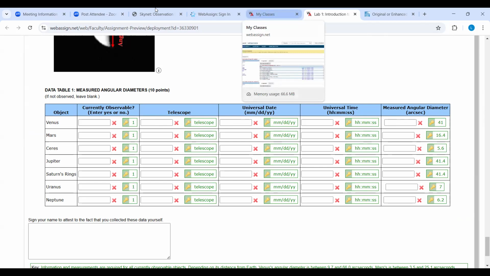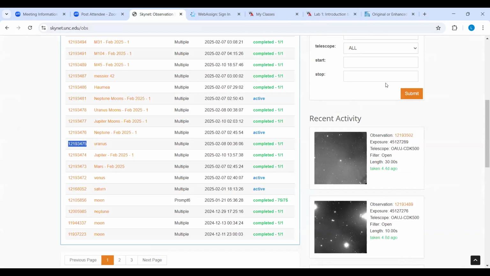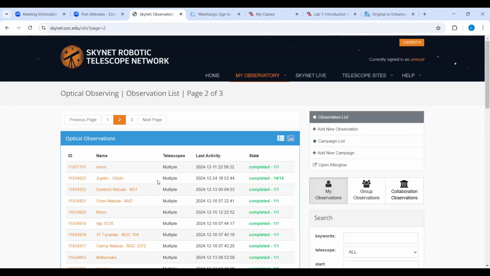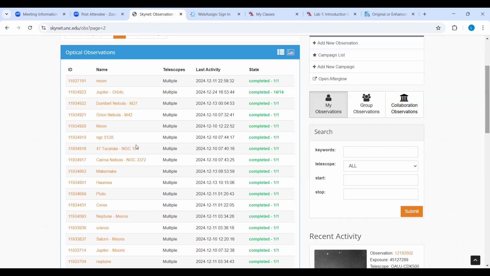But going back to getting this information, we needed to use Skynet. If you look through Skynet, I want to see one of the objects, for example, that I saw before. Let me go over an example. Let me see if it is Saturn. We see it here.